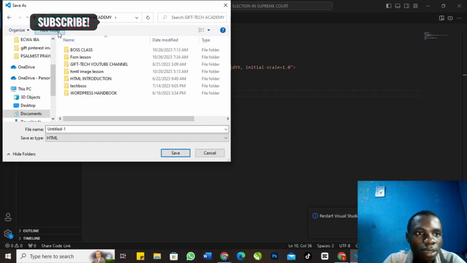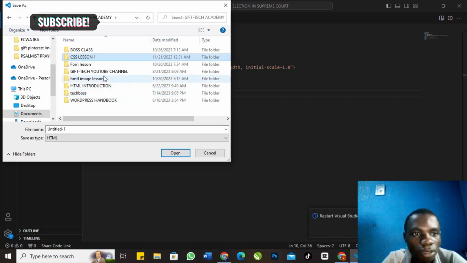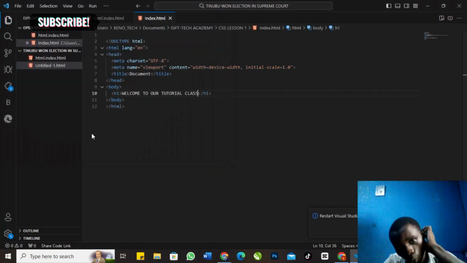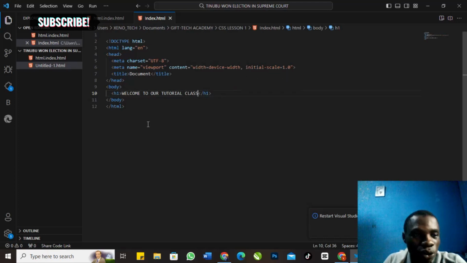Okay, let me just say CSS lesson 1, enter. So when I open the folder, I will save it as index.html. So it will tell our code editor that this one is an HTML document. Before you can have a CSS document, you need to have an HTML document, because it is the HTML document that you want to style, and if you don't have it, you cannot style anything.